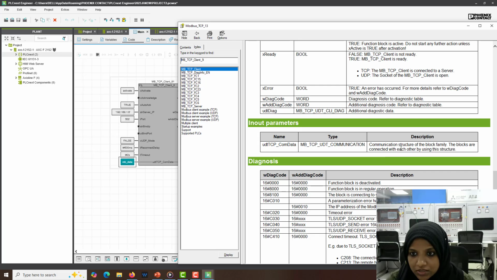Here you can see the communication structure of the block family. The blocks are connected with each other using this structure. So now I want to connect this client to the function. In that way you will be setting the address and all these kind of things. So I want to connect this block to that block. In that case I will be using this MB_data. So this is used to connect between blocks. Okay.